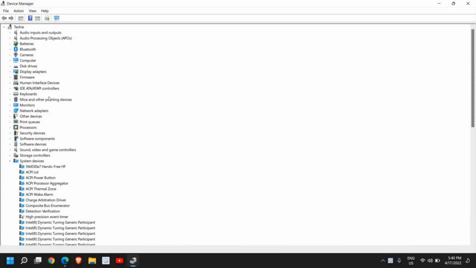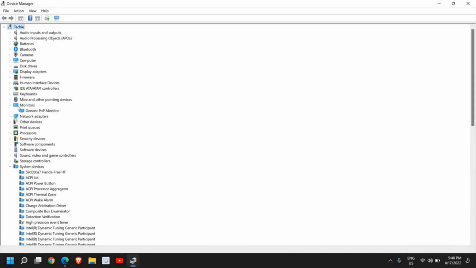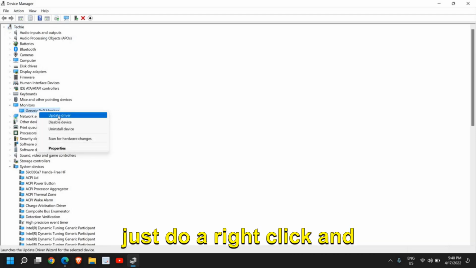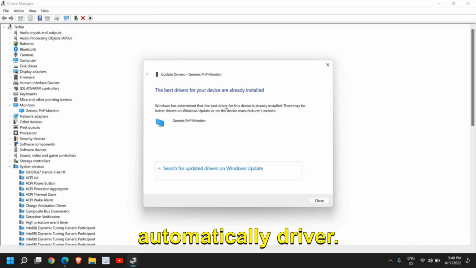So I'll just maximize the Device Manager. Here, look for anything which says monitor, and you will find Generic PnP Monitor. Just do a right click and click on update driver, and then click on search automatically for drivers.